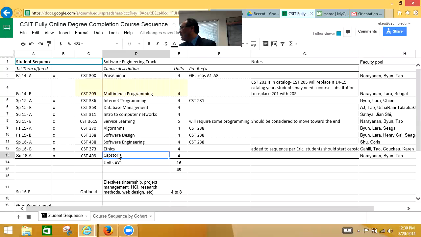The very last class is CST 499. In that class you will put your project together, either in a team or by yourself. You can use the project you have done before and enhance it, or you can create a brand new project. At the end, you will have a presentation of the project. You also put together a portfolio of all the classes.